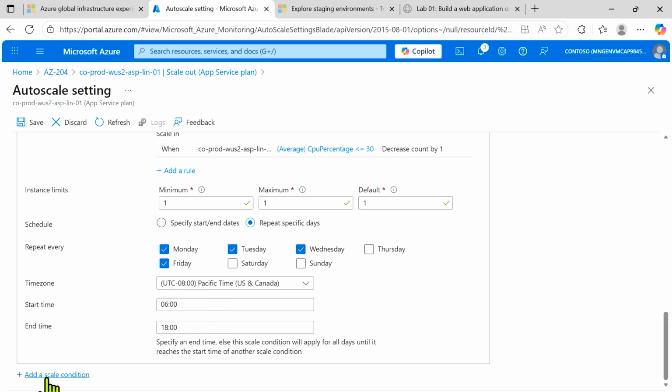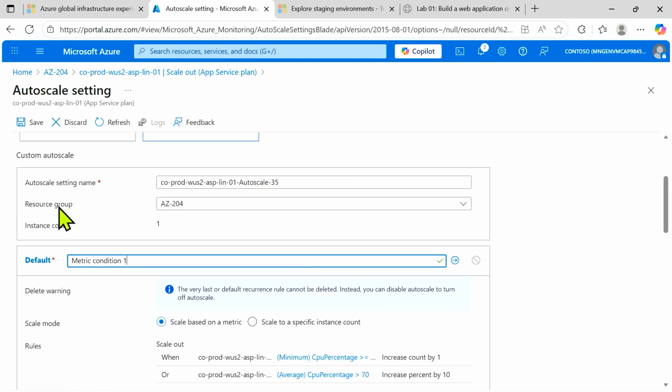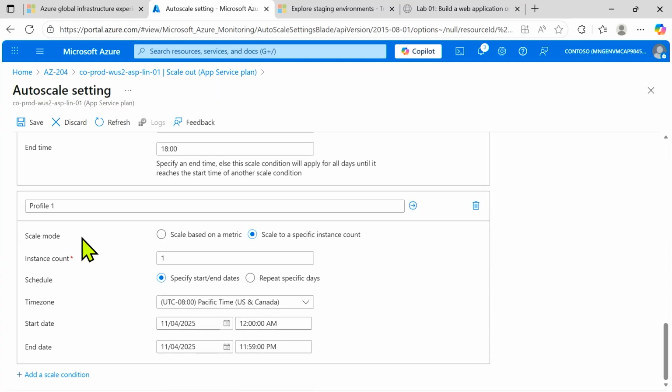So now I'm going to create another scale condition for day of the year. And if I click to edit this, it puts me back up in that metric condition number 1. I've got to scroll back down and I'm going to call this DOY, or day of the year, and this is going to be condition 3.